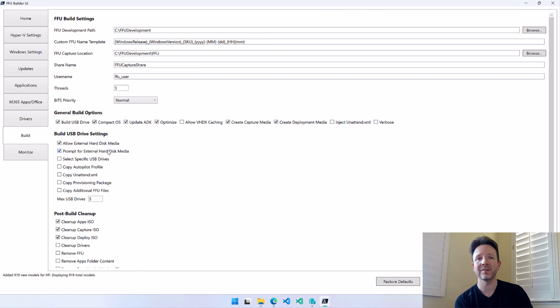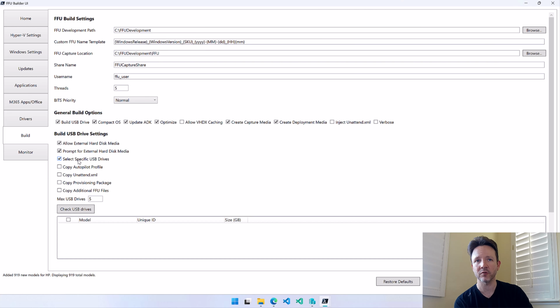And so this is actually legacy behavior from when the PowerShell script was just a PowerShell script, and we were doing it all through the command line. And so we wanted to make sure that we're prompting in these scenarios. But now that we have a user interface, we can actually give you the capability to select specific drives.